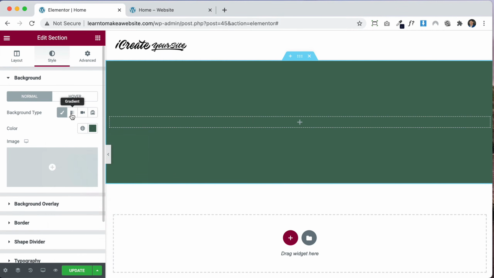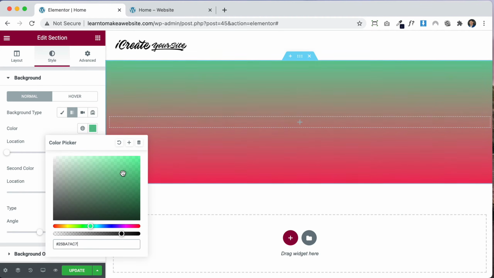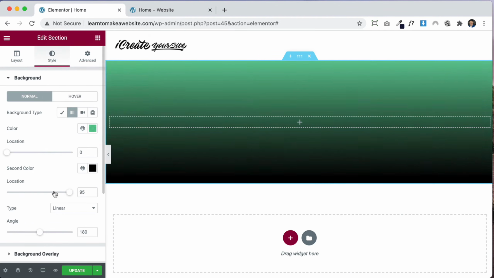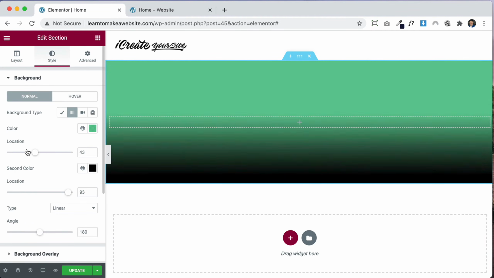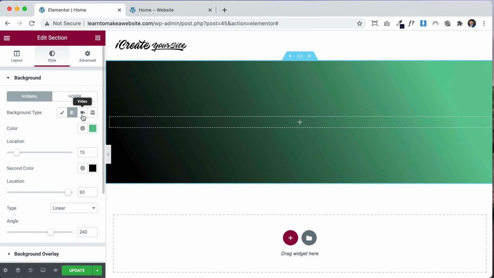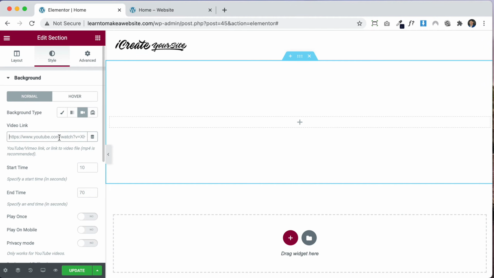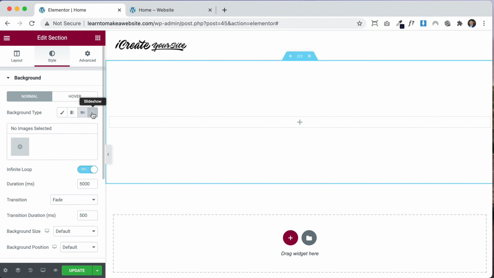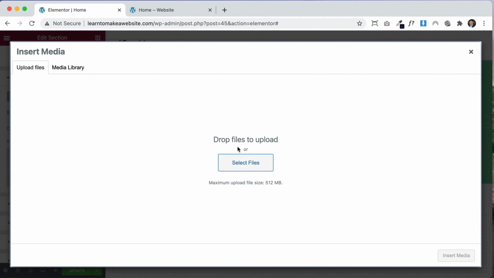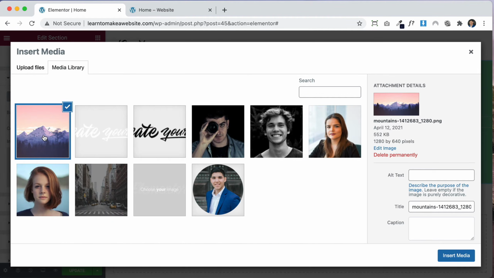We can also choose a gradient, which lets us pick 2 different colors, and we have some slider options here to adjust how much space each color takes and what angle the gradient is at, like this. We also have a video option, so you can plug in a link from a YouTube video and have a video background, and you can have slides, so you can show different images. For background type, I'm just going to go with classic, and instead of a color, you can choose an image. So I'm going to click choose image, and pick an image from my computer. I have this image right here.